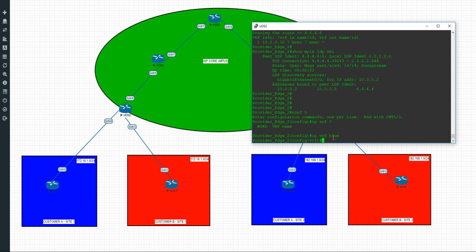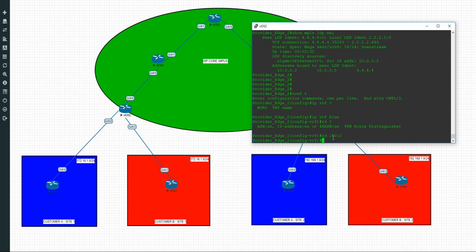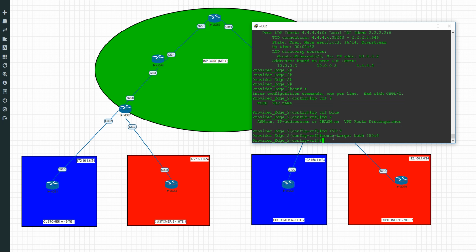So we'll do rd, and if you look, question mark, ASN, that is the autonomous system number. Again, we're going to use 150, pretend that's what it is, and we're going to call this one 2. Now the next thing we need to do is configure the route target, and we'll do route-target both, to specify both importation and exportation. So we'll do route-target both, and again the same number, 152. Simple as that. We'll exit out of that.